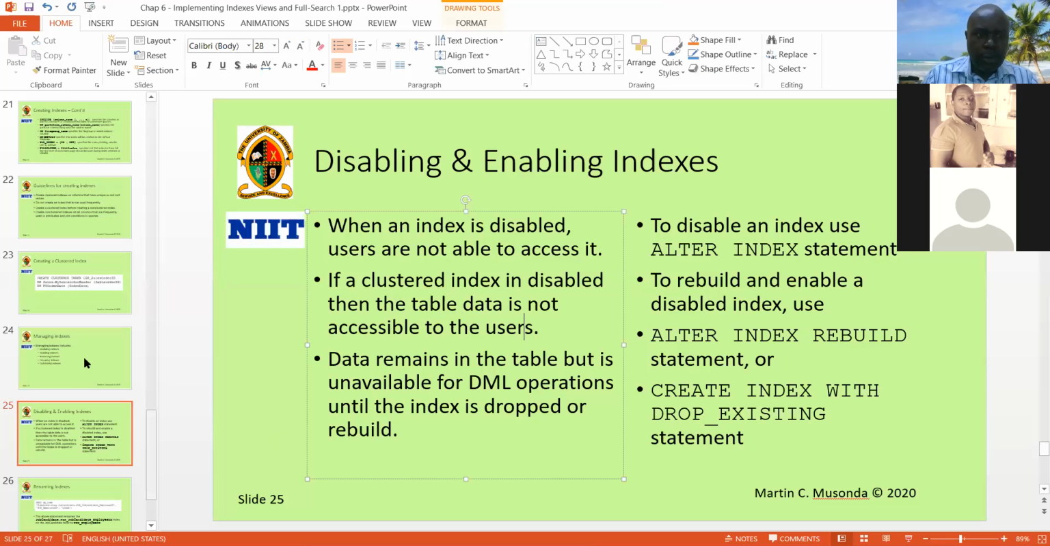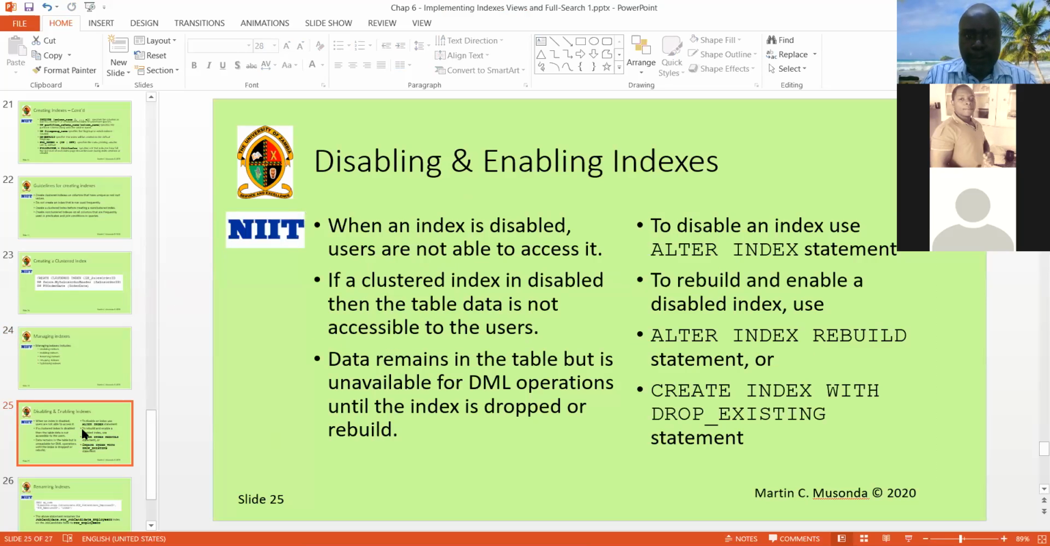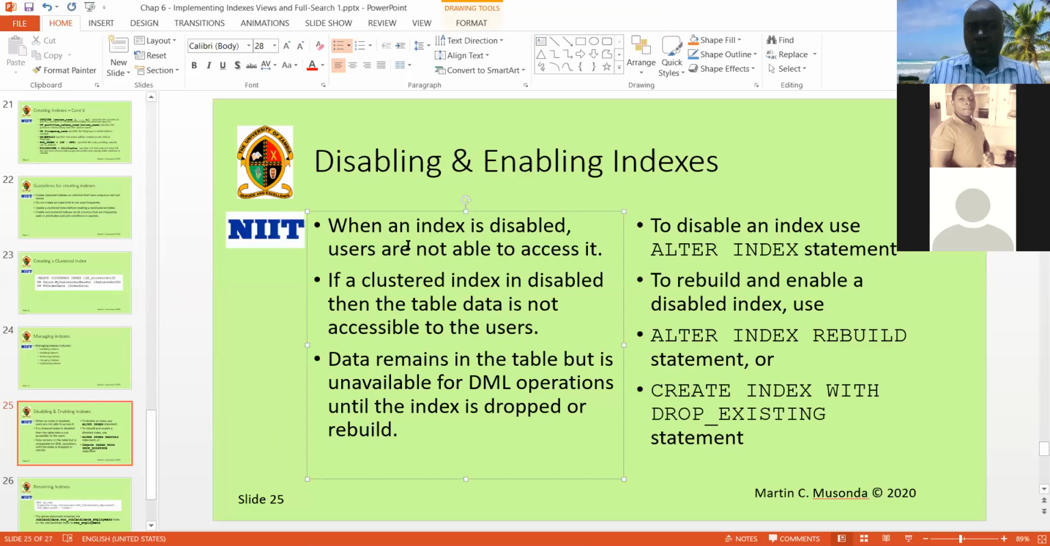Okay, so we said that managing indexes involve these activities. You can disable and enable indexes. You can rename indexes. You can drop, that is delete indexes, and optimize indexes. When an index is disabled, users are not able to access it. In other words, it will not be available to the users.